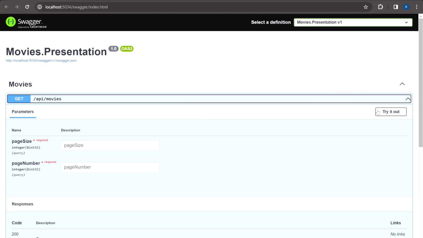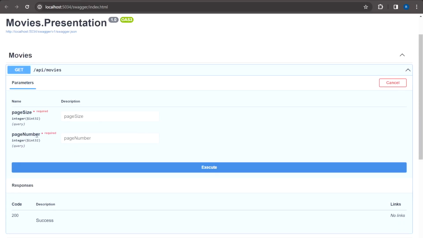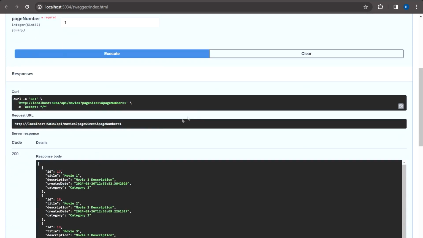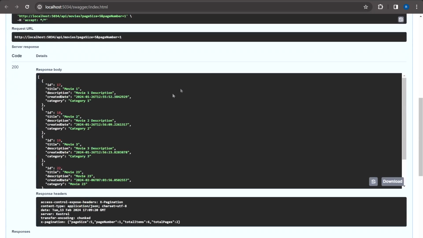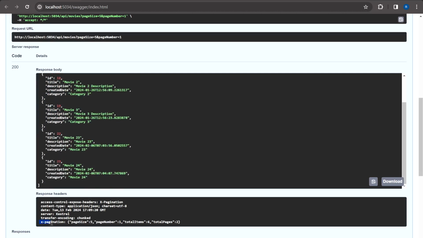And now, as you see, we'll try it out. We have the page size and page number, and we'll pass, for instance, page size 5, page number 1, execute. As you see, now we don't have all our pagination data inside of the body in the response anymore, but we have all of them here in that x-pagination header, in the response header, and as you see, all of them are properly parsed, and then we'll retrieve all of those data in our React application.